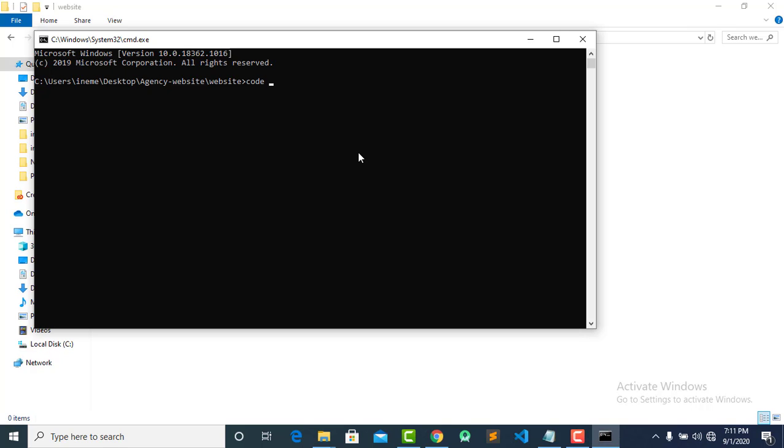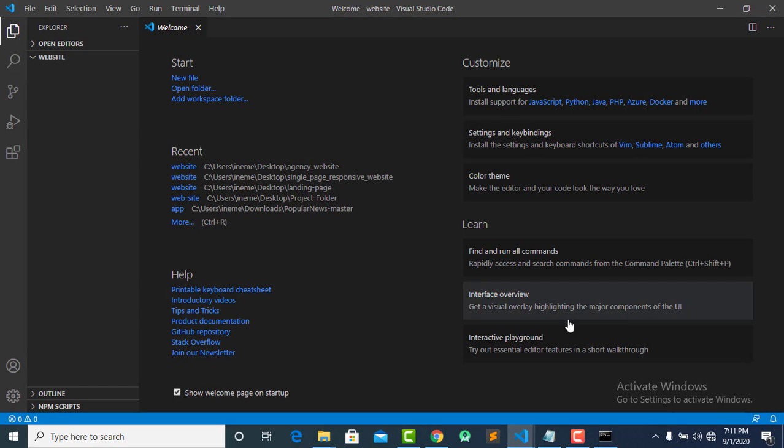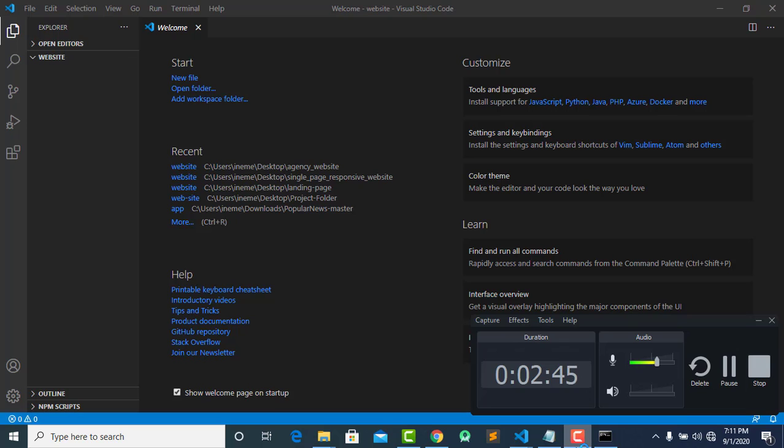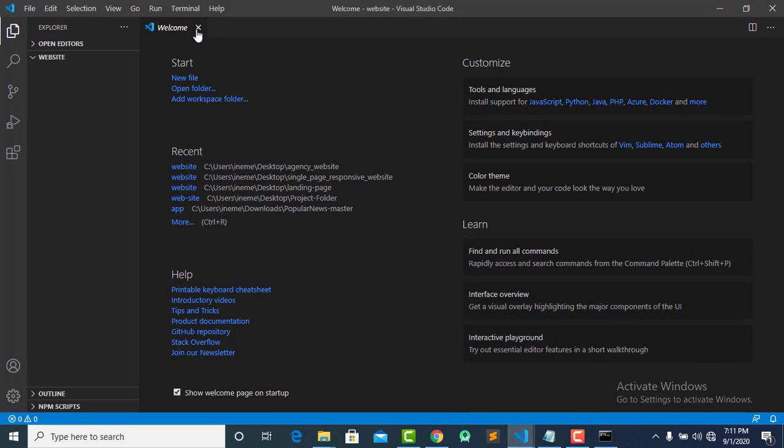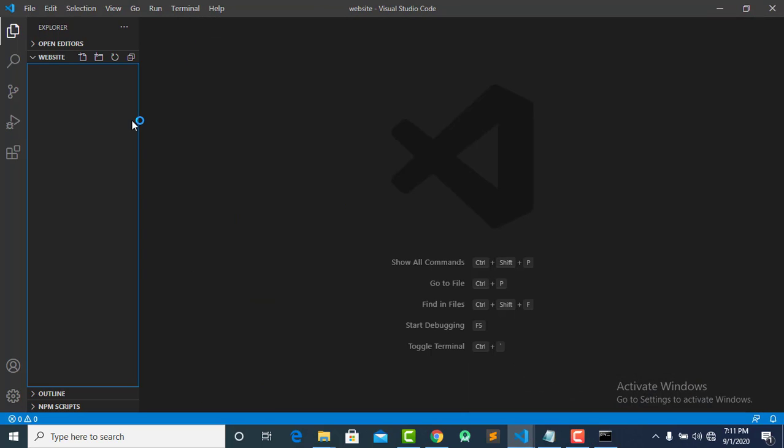I'm using Visual Studio Code, that's why I'm going through this process. But you can use any text editor of your choice. For me, I prefer Visual Studio Code because of some predefined tools that have been built into it. And I'm going to be using Live Server, but you can use any other one of your choice. The next thing I'm going to do is create an index file.